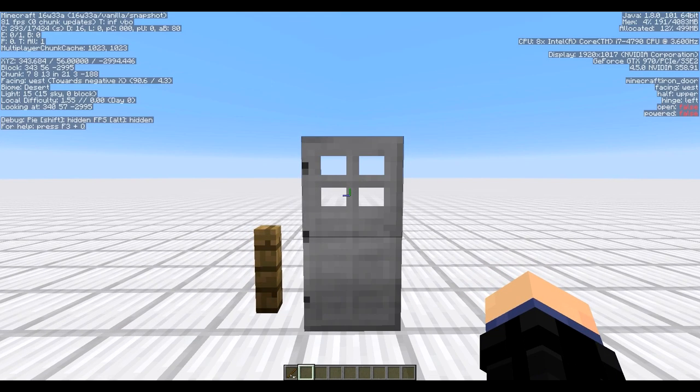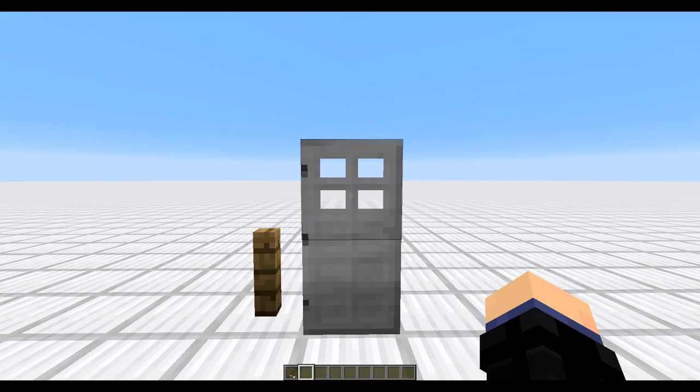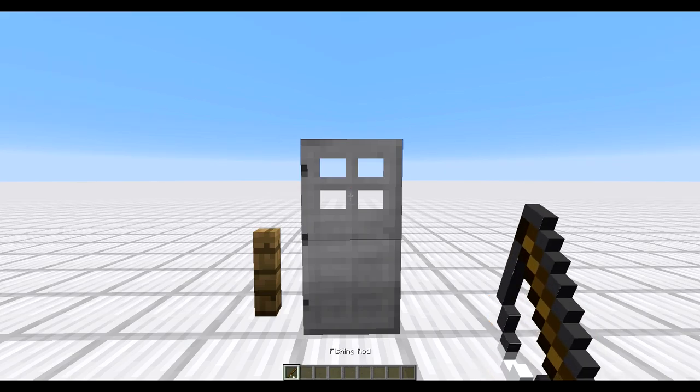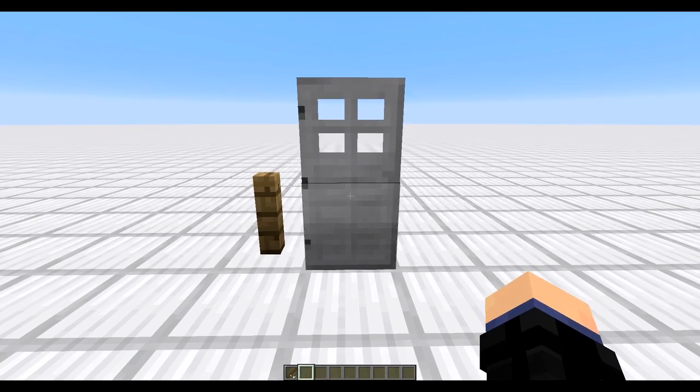Now currently, at the time of recording this, we're sitting on snapshot 16w33a for the Minecraft 1.11 version. And if you don't know, in this snapshot Mojang have made a change that breaks pretty much all previous AFK fish farms, and that change is that you can no longer spam right click on iron doors and/or iron trapdoors like you could in the previous versions.